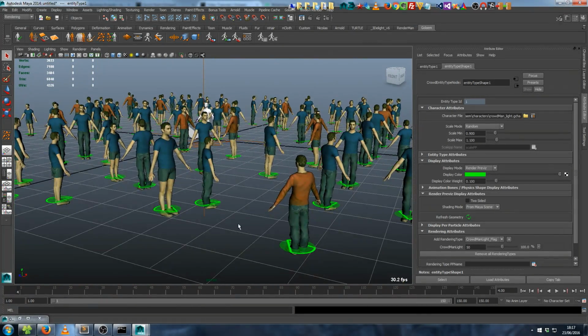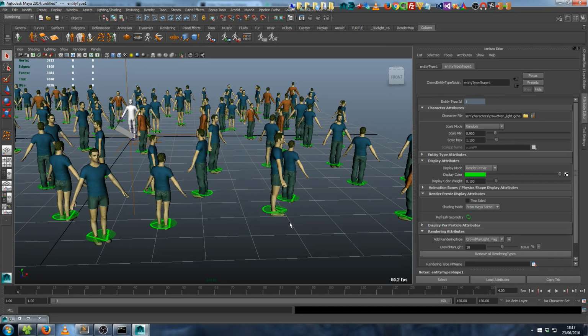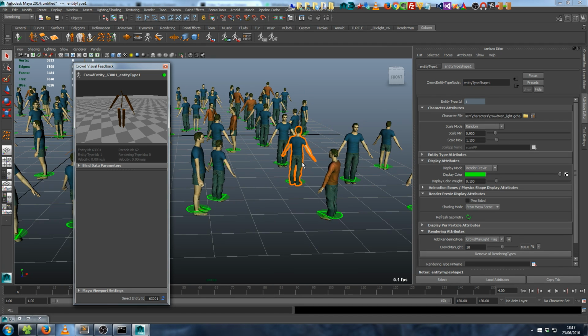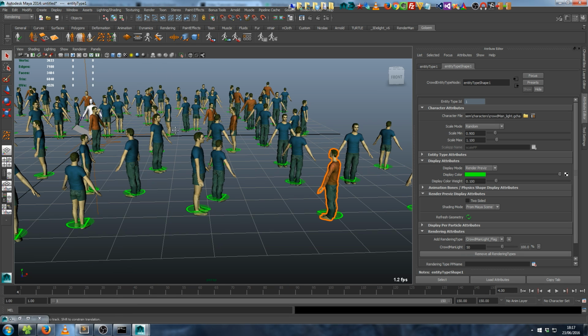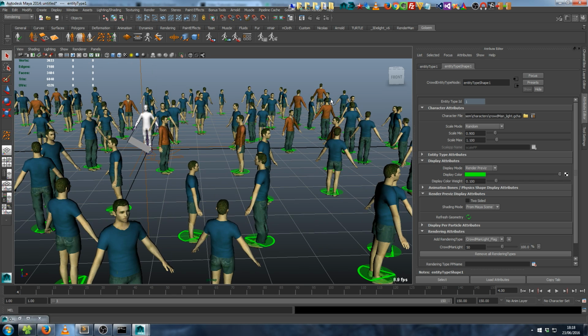As you can see, there are some asset variations within the scene. Some characters have pants and t-shirts, some characters have short pants, some characters have sweatshirts. So all that asset variation is actually defined within the character file we loaded here.